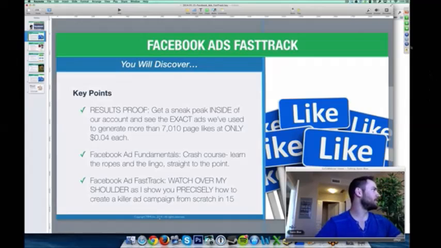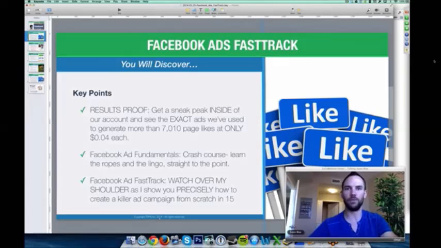So we just like to make it undeniable for you guys, so you can see this is real. This is right now. This is not training based on last year. This is not the program that you buy into and you get an ebook with outdated information from 1994. This is real training right now, things that we're doing right now in our business in a variety of niches that get results, right? So we're going to show you some of the exact ads. We don't have time to go through all of them, but we'll bounce around to a couple of them. The exact ads we've used to generate more than 7,010 page likes.